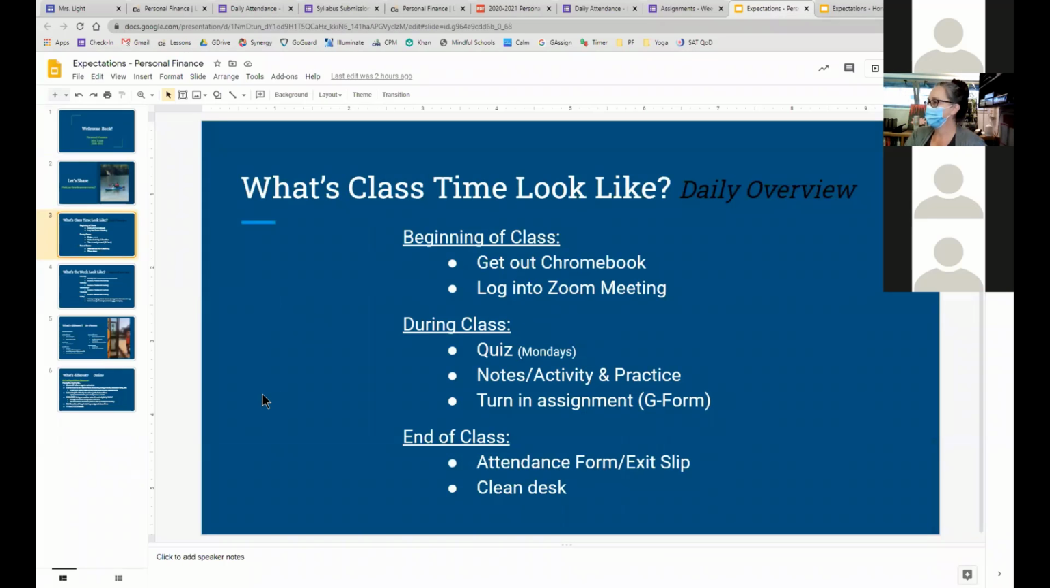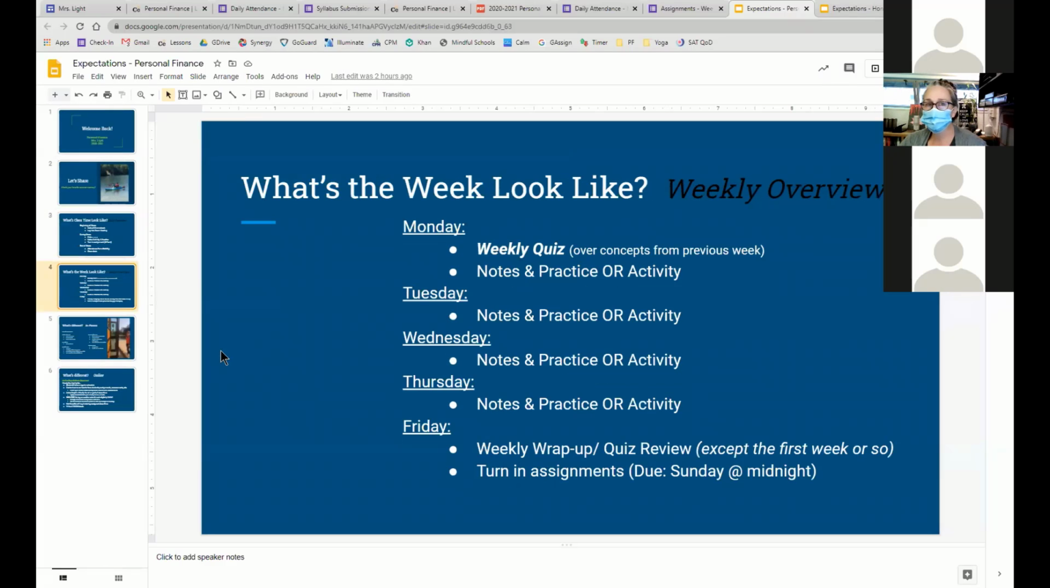So let's talk about what class time is going to look like. Basically, you're going to come in at the beginning of class, you're going to get on a Chromebook, and you're going to log into the Zoom meeting. Then during class, on Mondays, we will start with a quiz. We will have a quiz every Monday. Then we'll do notes, activity, and practice, and we'll have an assignment for you to turn in. And at the end of the class, you will have to do the attendance form, and then everybody has to clean their desk.